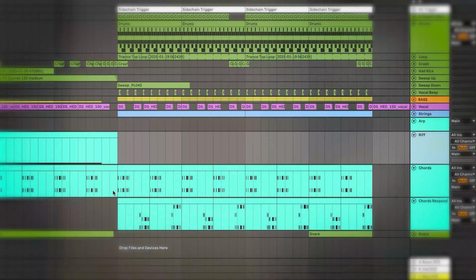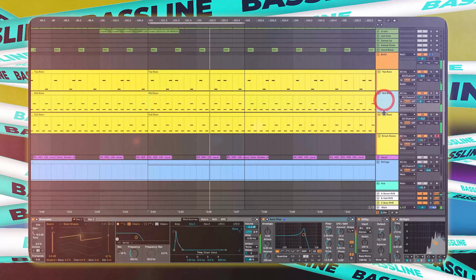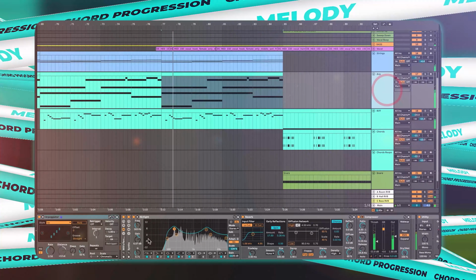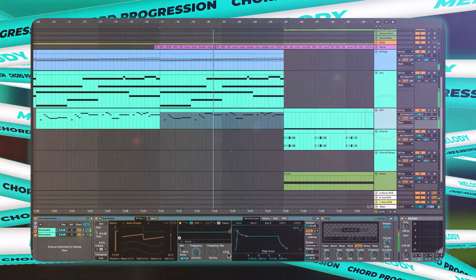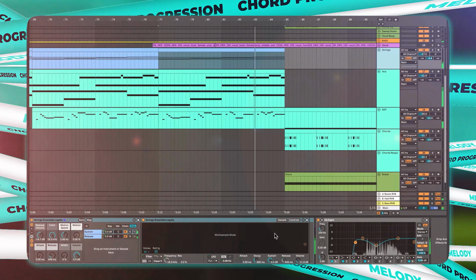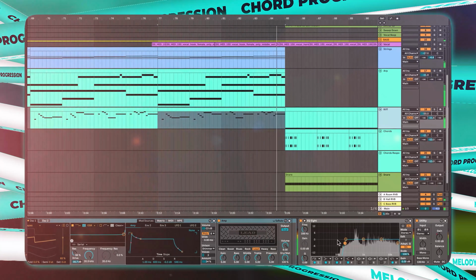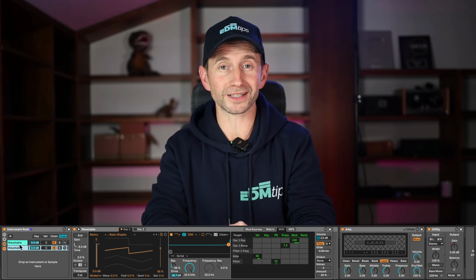We're going to go through every step of the process from a completely blank project to everything from programming the beats, creating a bass line, creating an epic chord progression and melody, sound design, mixing and arrangement too. I'm using only the stock plugins in Ableton Live, but you can follow along in any DAW.